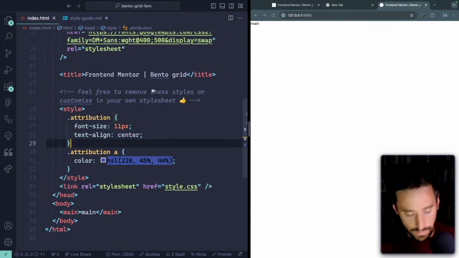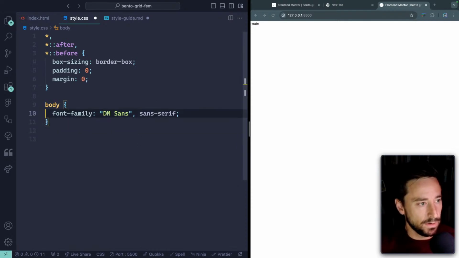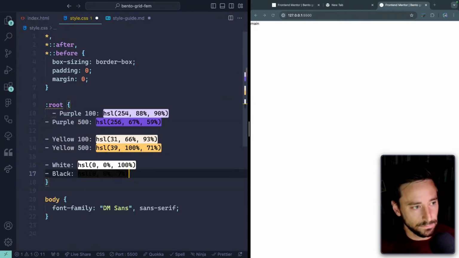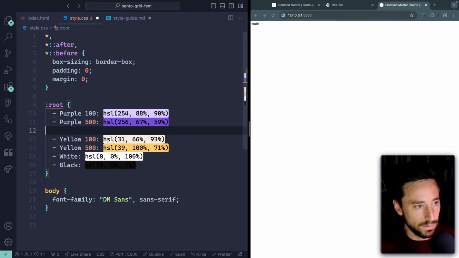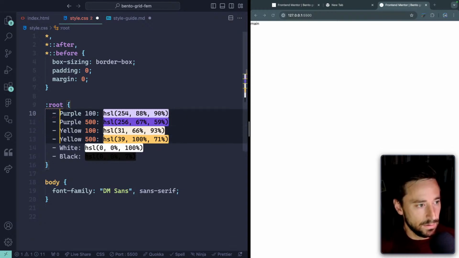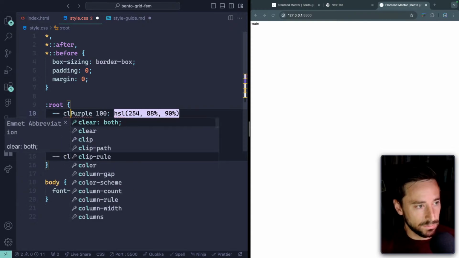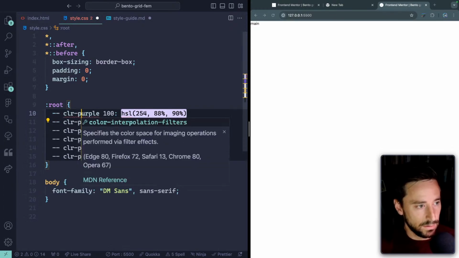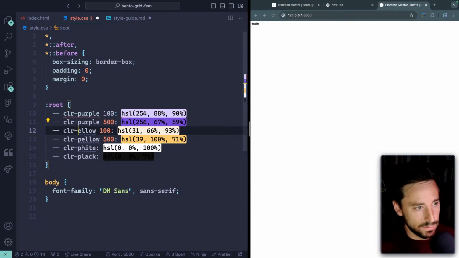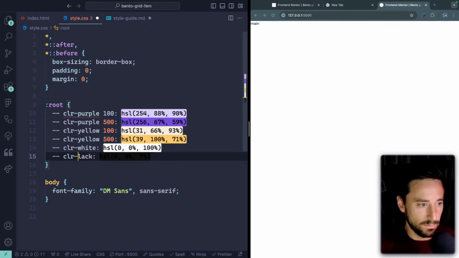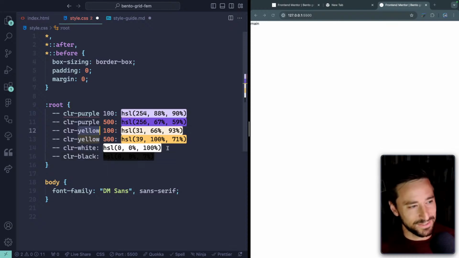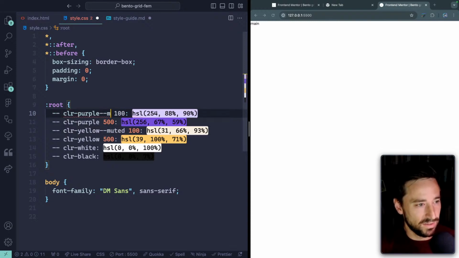All right, so let's come back over here, open the CSS file, and I'm going to add a little root declaration. I'm just going to move all these like this, and we'll jump up top. Let me get rid of this. Here, here, and we'll grab all this. Do double dash, we'll do like color dash, and then let's just name all these things yellow, yellow, white, black. So let's do like yellow muted, and then we'll do purple muted.